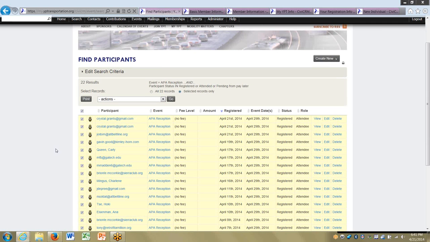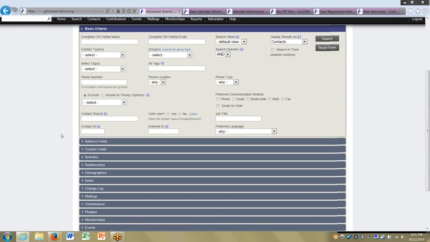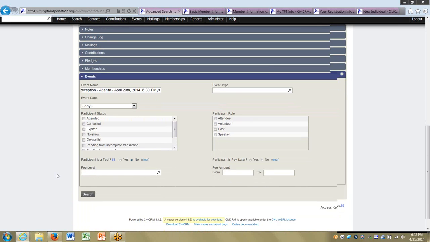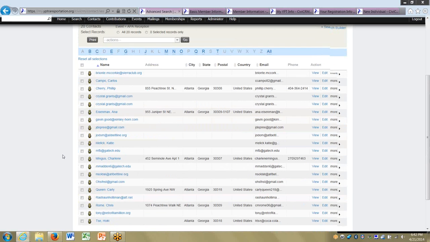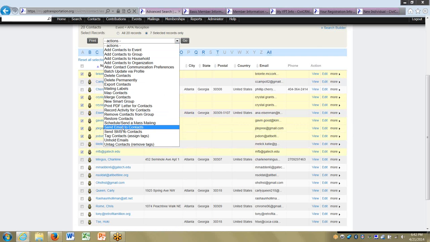You might need to go in, like I did, and do the actual search. Since the event is called APA reception, and then you'll probably want to select specific ones. So if you go to advanced search, and then go to events, and if you put the event name in as APA reception, there it comes up. Should have done that anyway. And annoyingly, this way it won't tell you much, but you could go through, and if these are the people that you're missing something from, because they don't have a name, you'd have to just specifically select them. And then for those selected records, you could do a mass mailing to them.